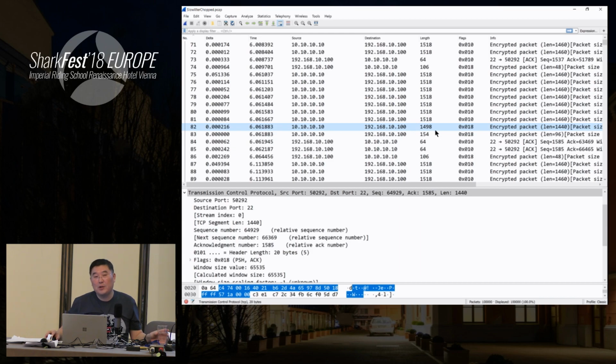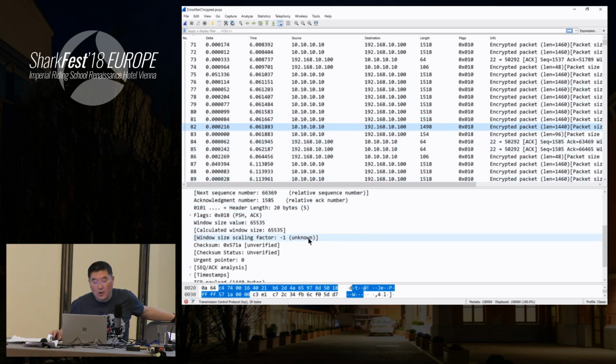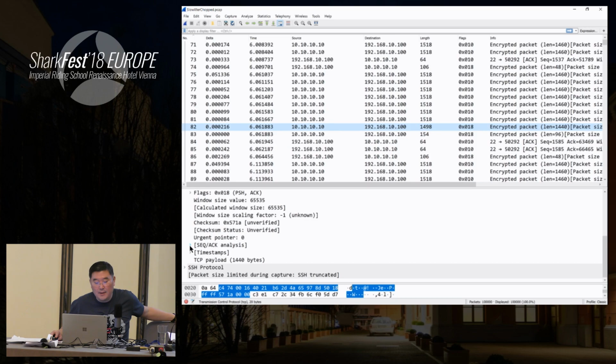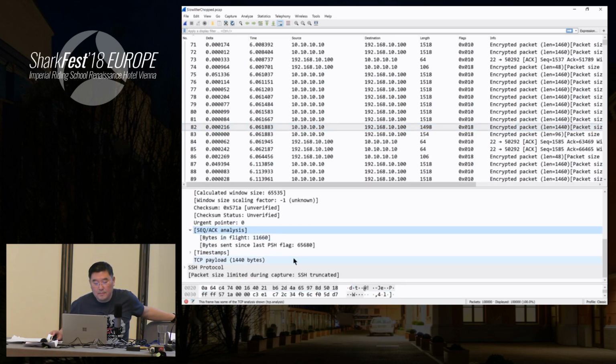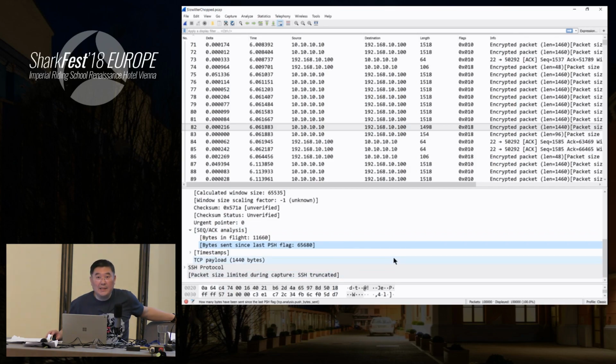So what's the push bit to push bit? You can either calculate it by adding up from push bit, 0x18 to 0x18. You can kind of eyeball it. You can calculate it, or in the newer TCP, under sequence number analysis, I think it is, you'll see bytes since last push.